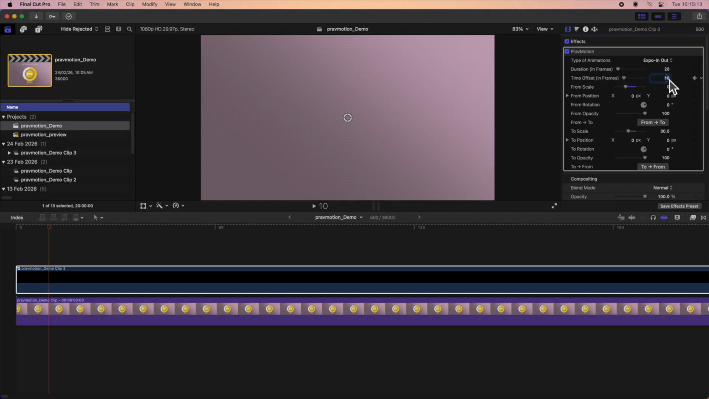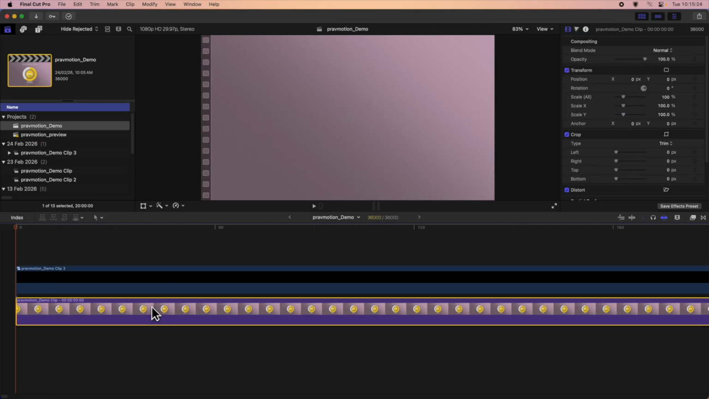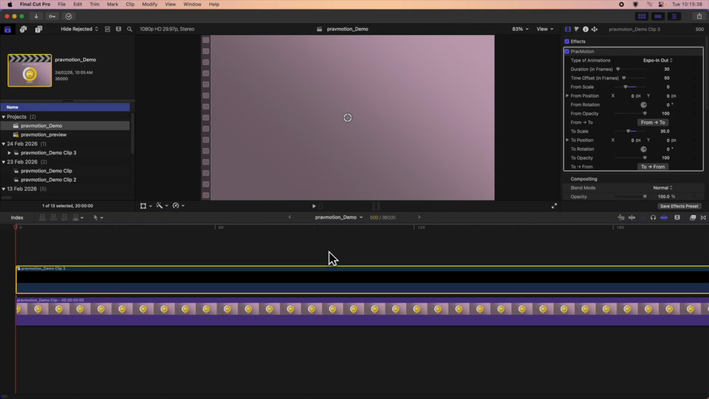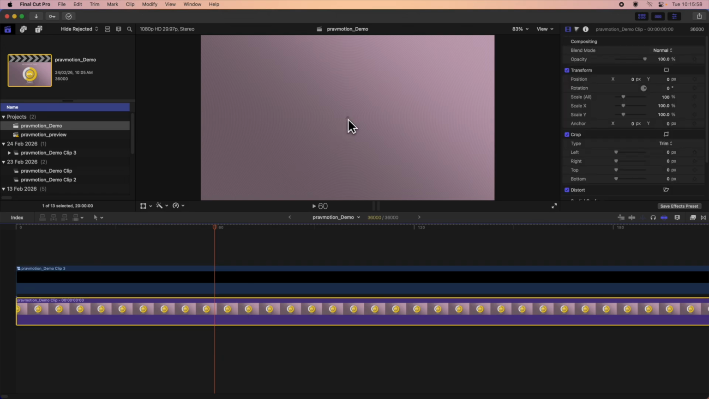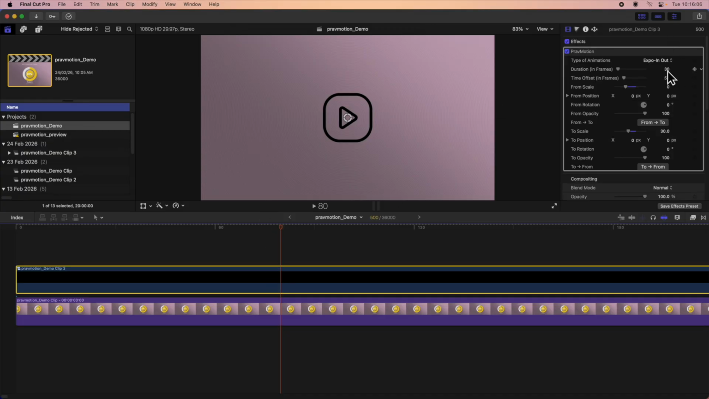Okay, maybe let's put it 50 and let's make it 30 and hit play. Let's shift right arrow to check if it's working correctly. 10, 20, 30, 40, 50. It does nothing. But after 50 frames, as you can see, the animation starts. Let's shift right arrow. 70, 80. So the animation starts from 51st frame and ends at 80th frame, okay? Now you can see the power of the duration and time offset parameters.